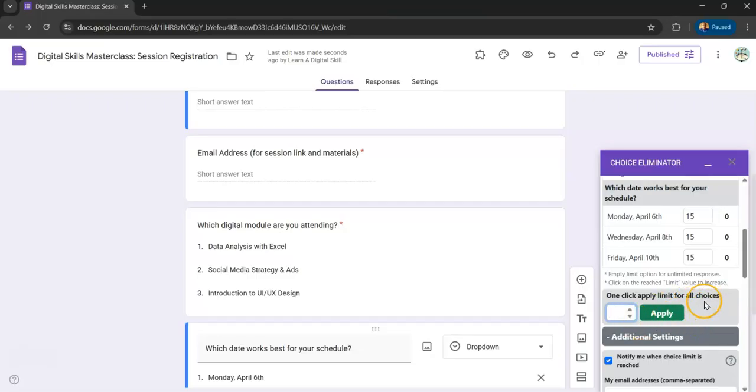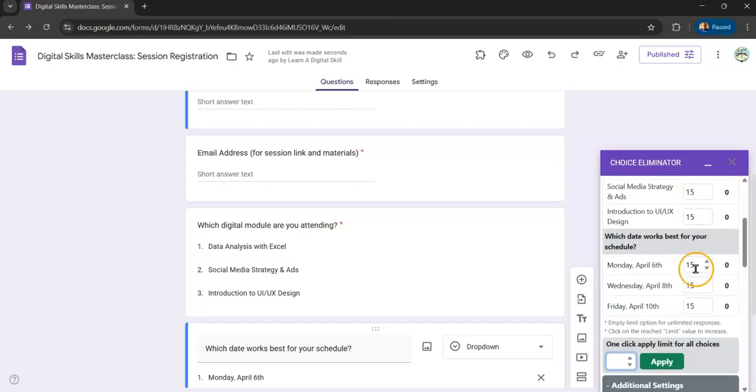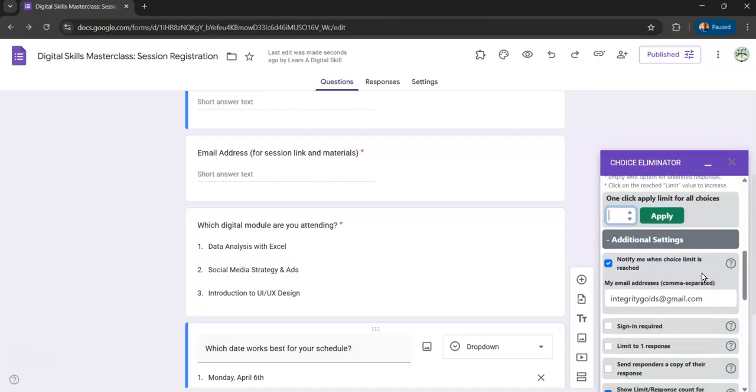So you can do this, that one click apply limit to all choices. I don't want to do that. Let's say, for example, I want to apply 15. I can come here and put 15 here and click on apply, but I actually want to go through it one after the other.